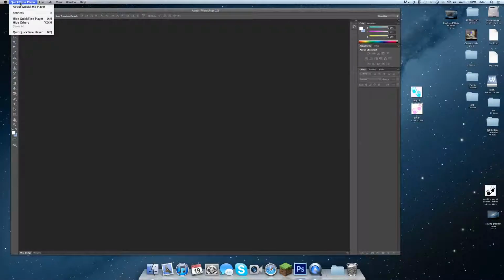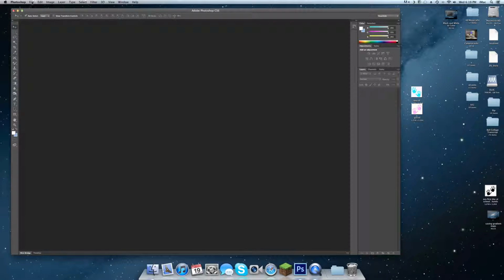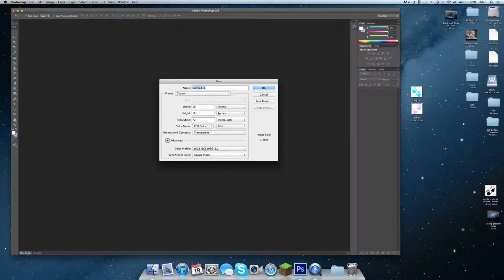I'll show you how to put two different things onto one image. So what we're going to do is start with a new file. This is the important part, so I've already typed in here the name of your file, Elaine1. It's 10 inches by 10 inches.